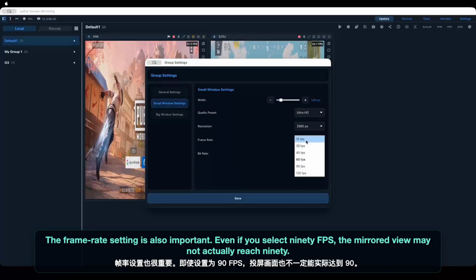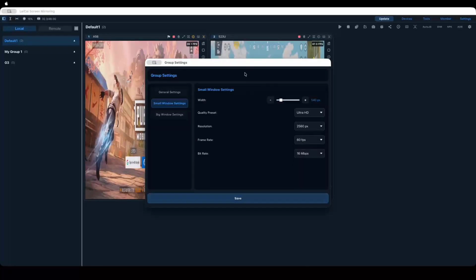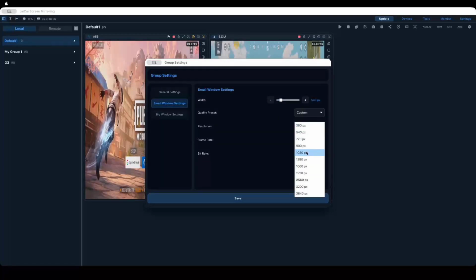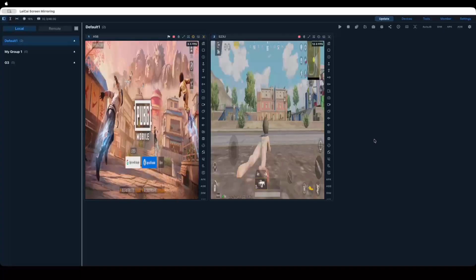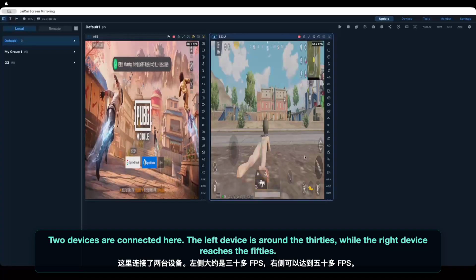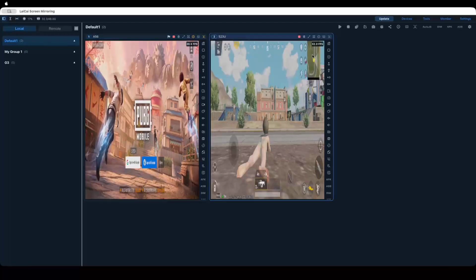The frame rate setting is also important. Even if you select 90 FPS, the mirrored view may not actually reach 90. Two devices are connected here. The left device is around the 30s, while the right device reaches the 50s.